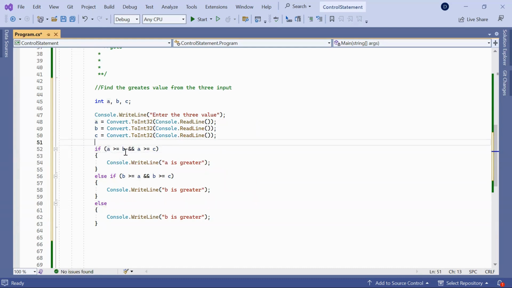If A is greater than B and A is greater than C, it's clearly okay, A is greater. And if this condition is not met, then it goes to the else part, and in the else part we can again check if B is greater than A and B is greater than C, then it will say B is greater. But if the two conditions do not meet the criteria, then automatically C is greater. It's very clear, why are we checking anything else? This way we can efficiently calculate the result and check the program without executing any extra line of code.